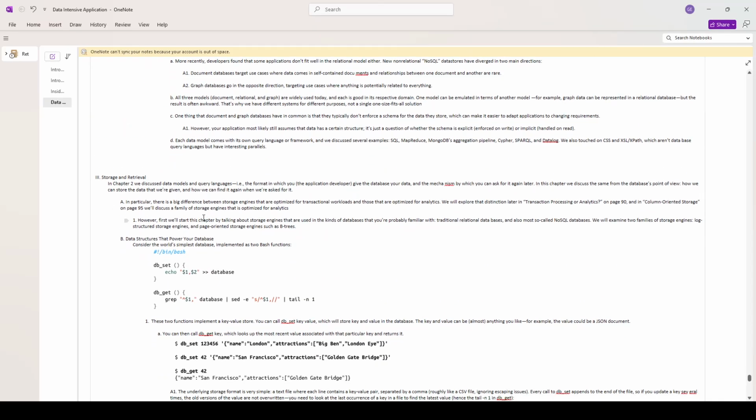Storage retrieval. In Chapter 2, we discuss data models and query languages, i.e. the format in which the application developer gives the database your data and the mechanism by which you can ask for it again later. This chapter, we discuss the same from the database point of view. How can we store data that we're given, and how can we find it again when we're asked for it?